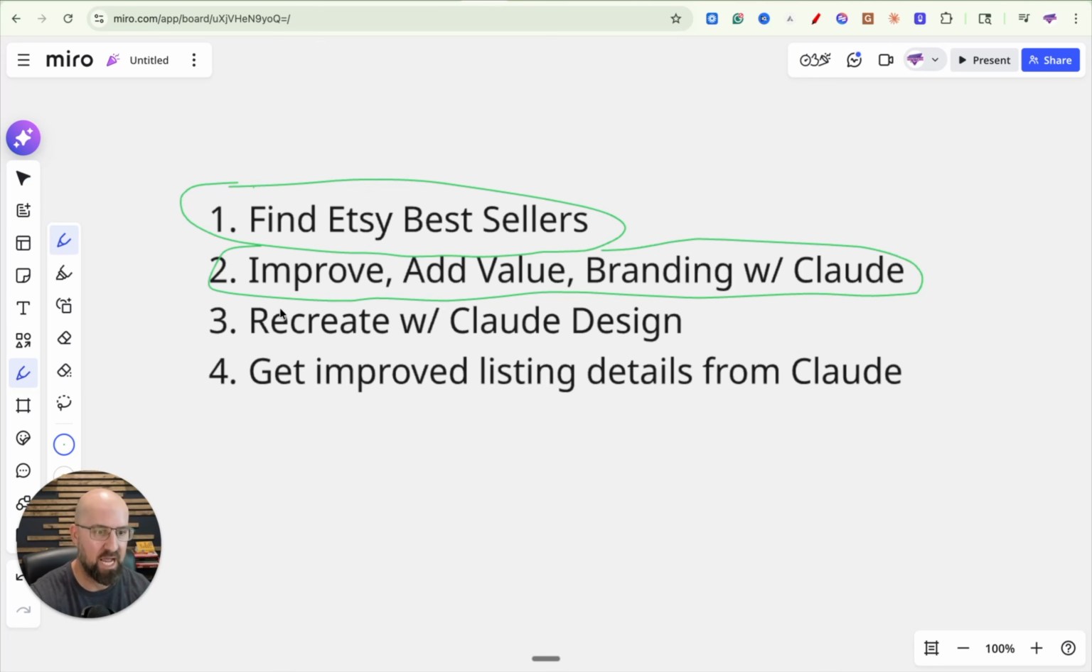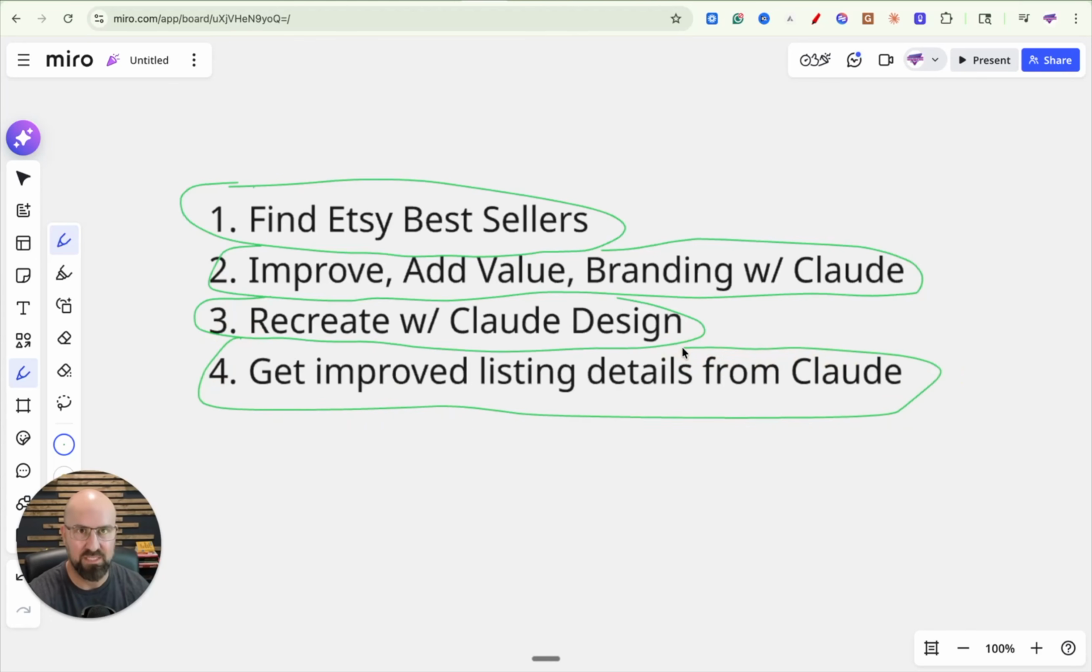And then basically I am using Claude Design, with that information that we got from Claude, to recreate the files, recreate the products with the improvements. Claude can recreate everything and make it better. I'm using a prompt to do all of this, which I'm going to show you. And then lastly, once you have the new product, it's going to give you all of the new listing details, the titles that it recommends, the tags, the description based on the new product and the new changes.